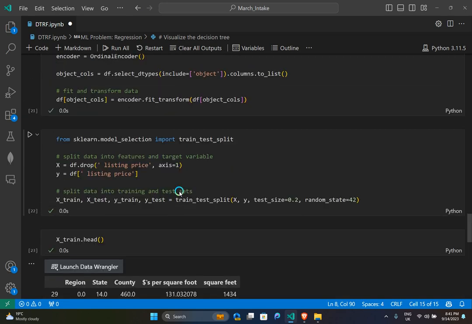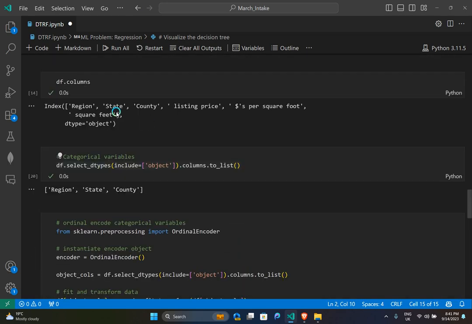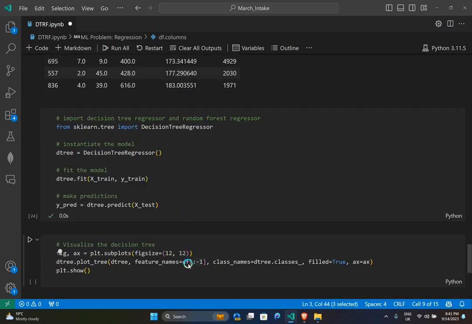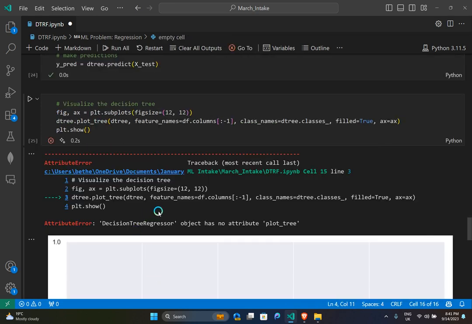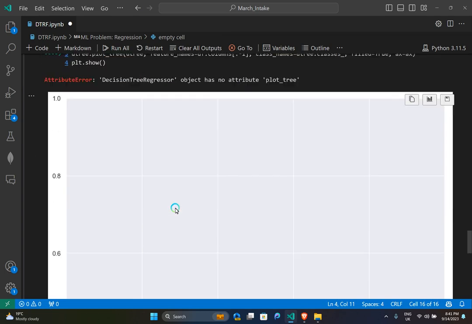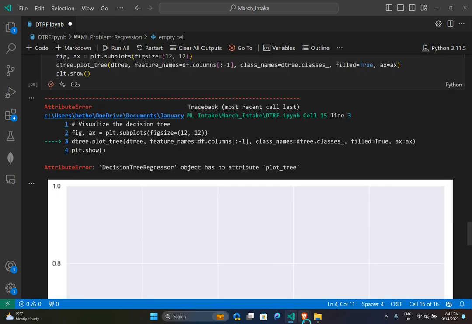Or instead of that, I can pick this code that we have here. So df.columns. Then we select only the first few columns and ignore the last column. Then class_names. So we will have dtree.classes_. Then filled should be equal to true. Then we are plotting these on our axis. So let's give it a first run and see what we get. Yeah, so it's not working.